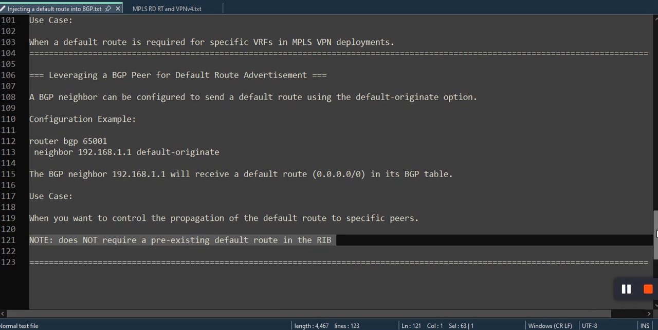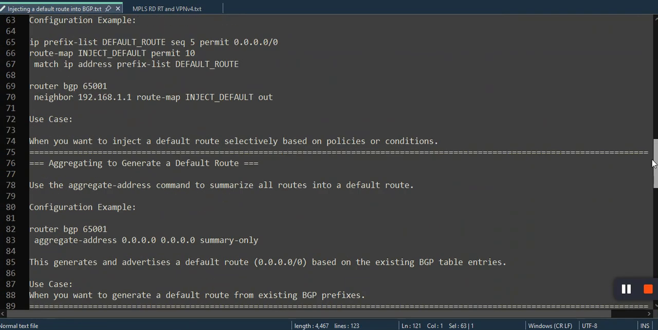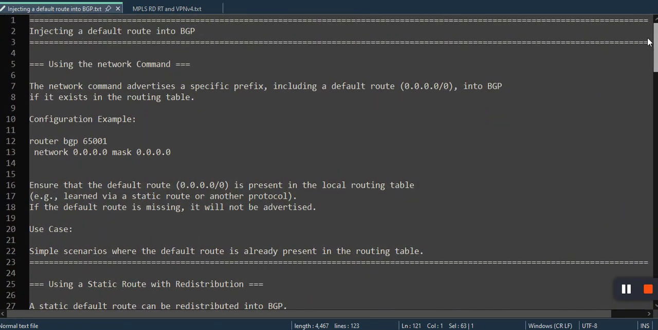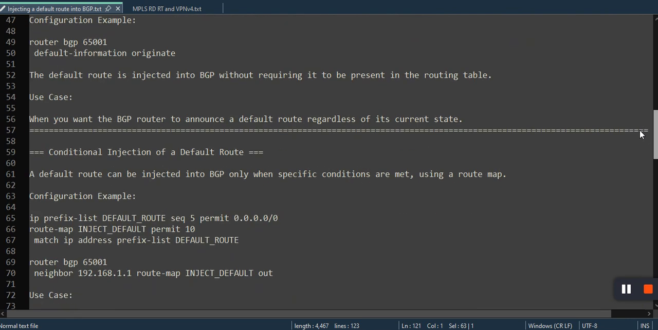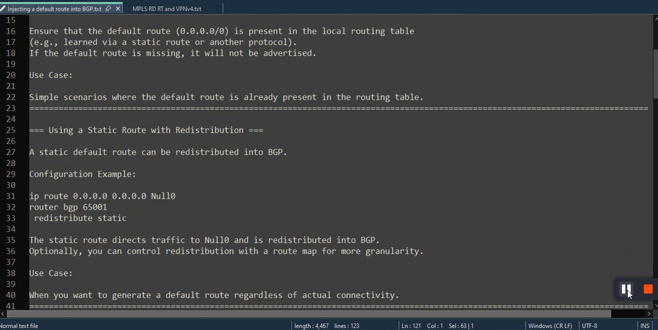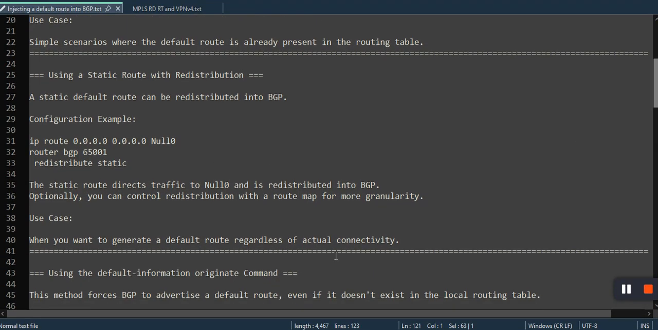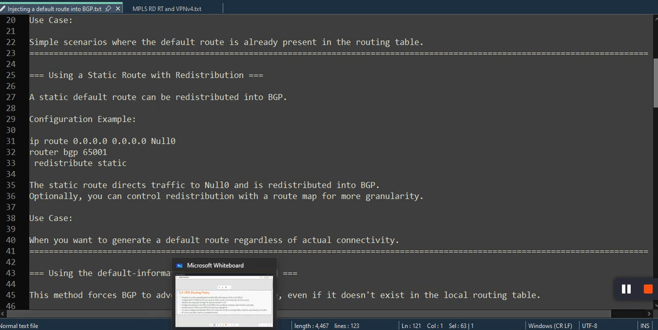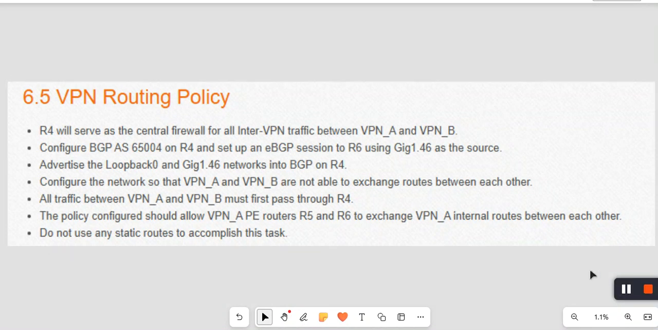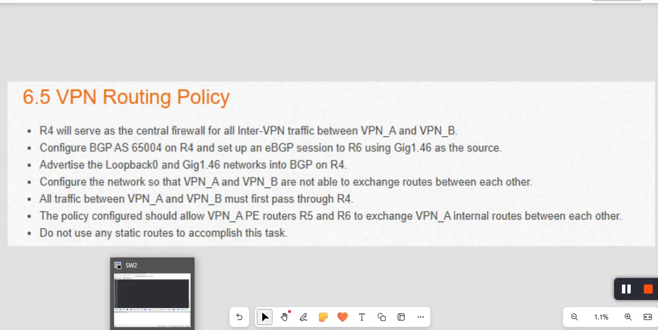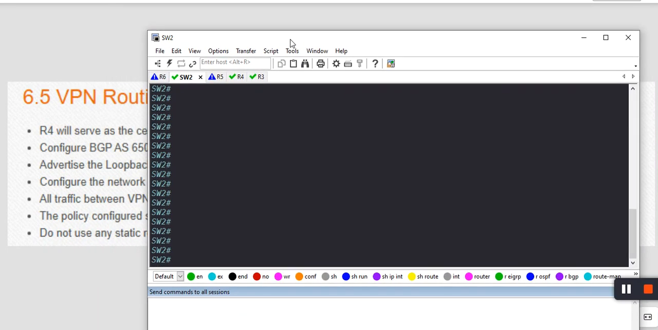So these are the multiple ways that we can inject a default route into BGP. Okay, now let's configure this section. Okay, let's review our previous configuration.